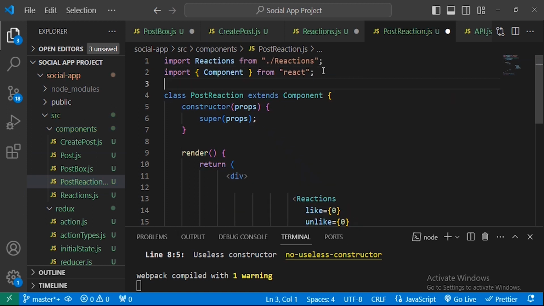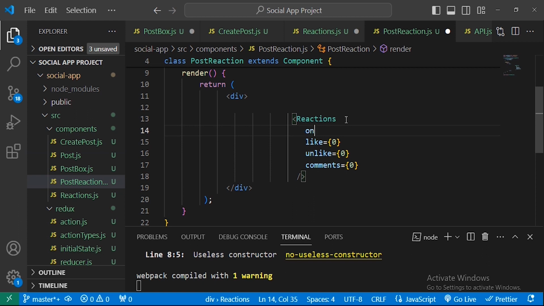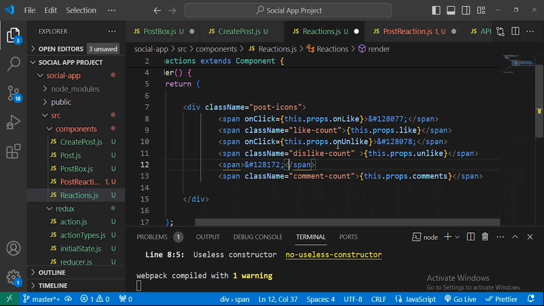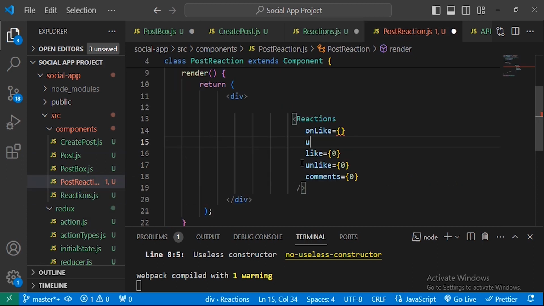The first step, we have the prop onLike, which we will provide, and we have the prop for the reaction. Inside the reaction, you can see onLike and onUnlike. So let's go back to the post reaction. We have onLike. We will also provide the prop for this.